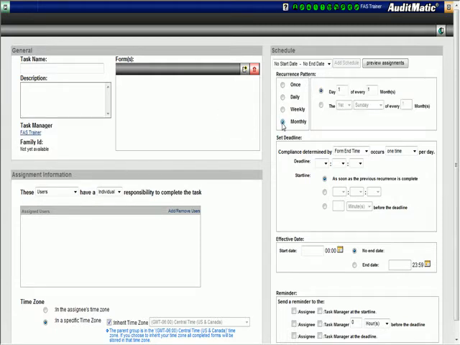Weekly. Use this option if the task will be due on a weekly or bi-weekly basis. You will then select which day of the week the task is due and if the task occurs every week or 2. Monthly. Use this option if the task will be completed once a month. Additional options allow you to select which date of the month or which day of the week and how often in months. Every month, every other month, etc. The task will need to be completed.